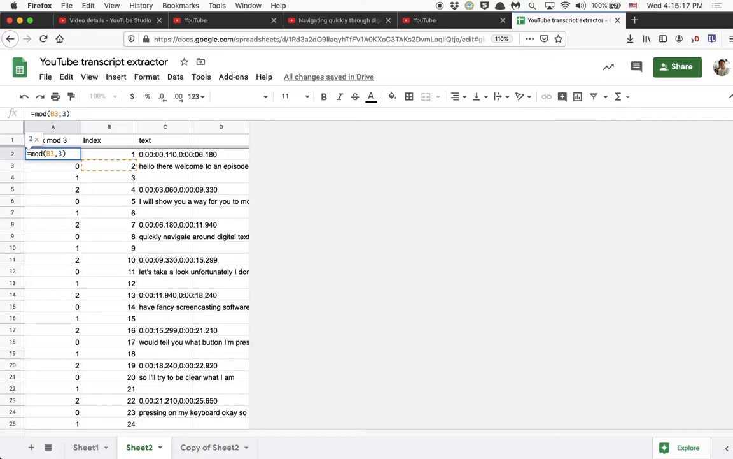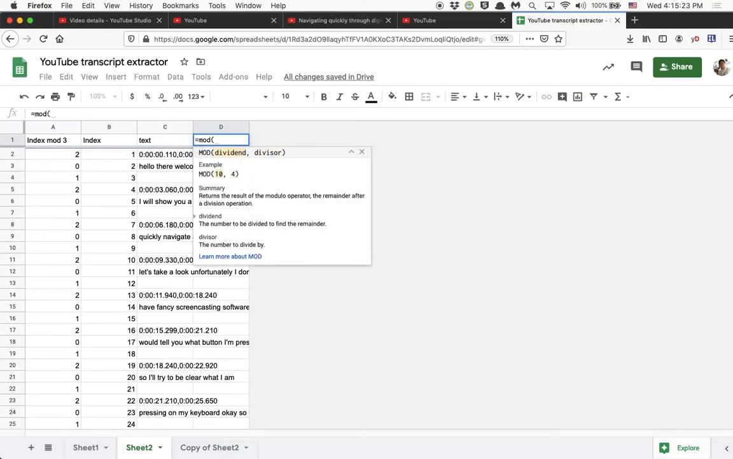All right, what does that mean? Within Google Sheets, you can type equals MOD. Insert the modulo operator. It says it returns the result of a modulo operator, the remainder after a division operation.